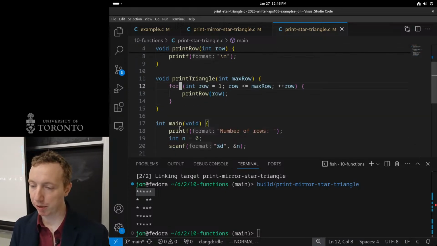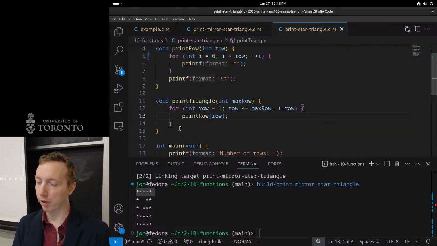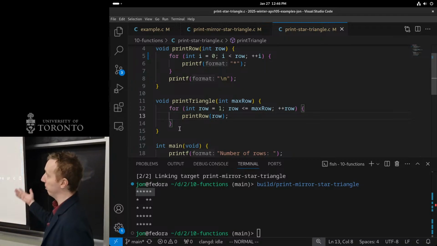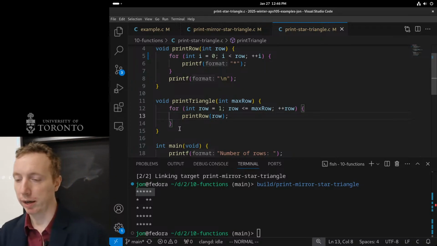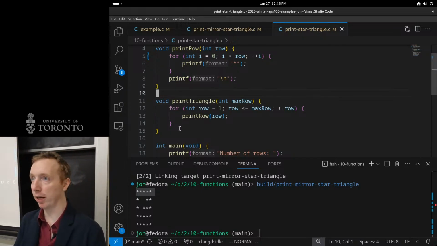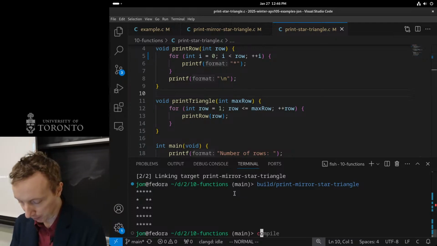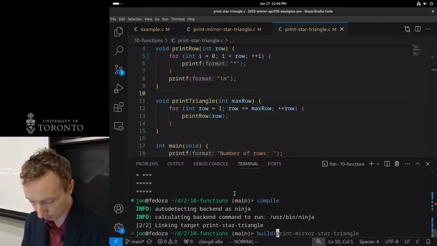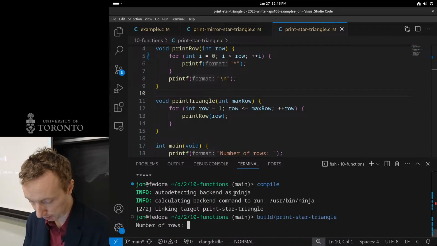And then how do I print a triangle? Oh, well, I have to print however many rows I need of my triangle. And luckily, it's called print row. And then print row, that's concerned with just printing the number of stars and then making sure it ends with a new line. So if I compile that, I run this, print star triangle.